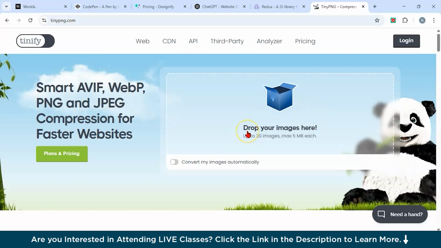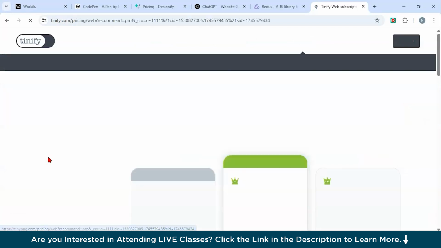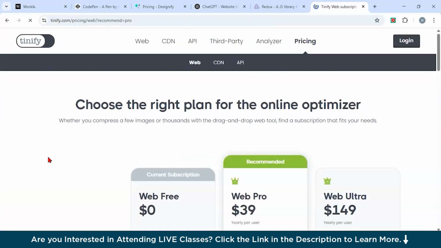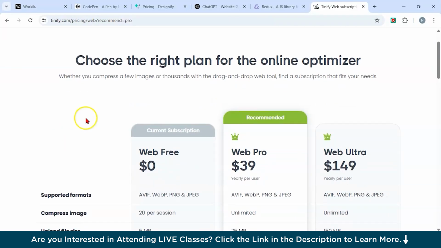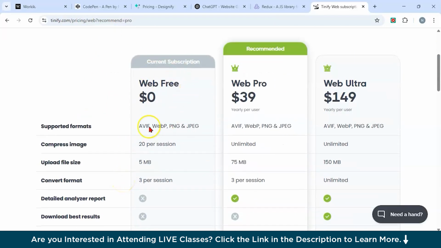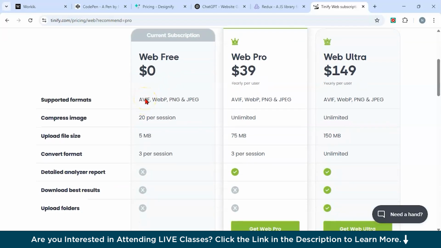Now you could just drop your images here and they will be optimized or compressed efficiently. But you need to also check that this is not a free tool. It might ask you for the pro version, but if you go for the free version, certain features will be available differently. You could see AVIF, WebP, PNG, JPEG, so all these file types are available. The only factor that differs here is the limit: on the free version it is 20 per session, but if you go to the Web Pro, it is unlimited.